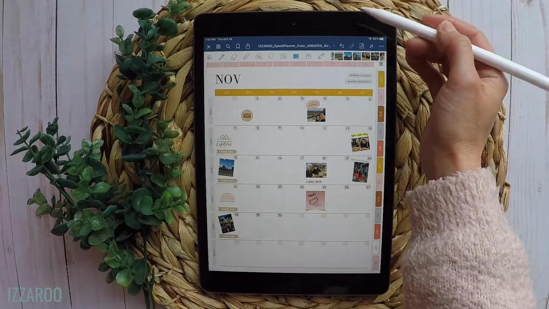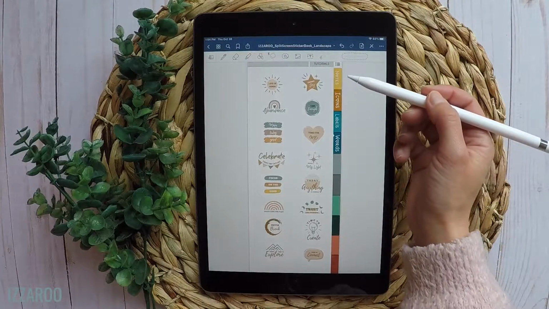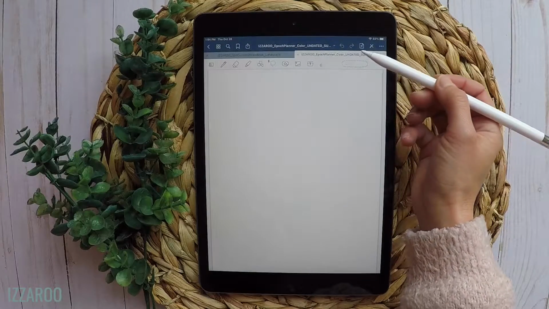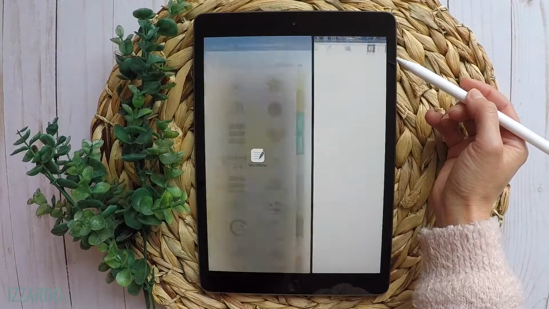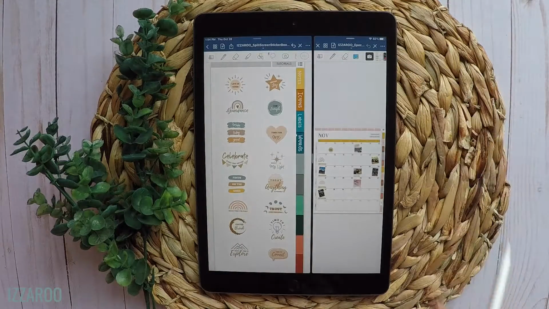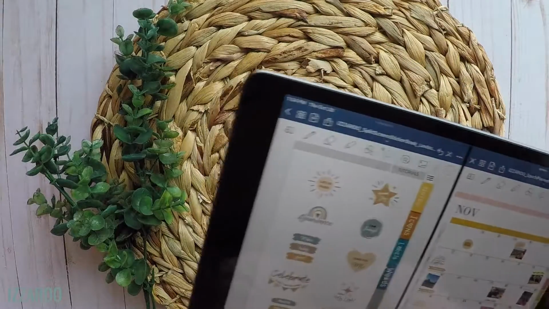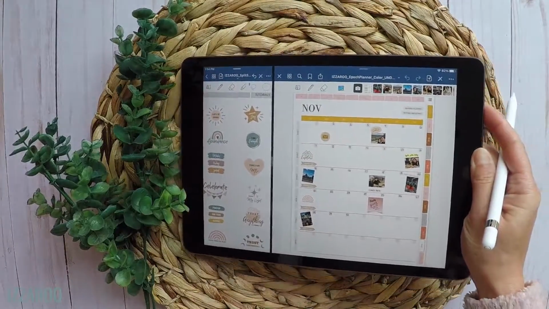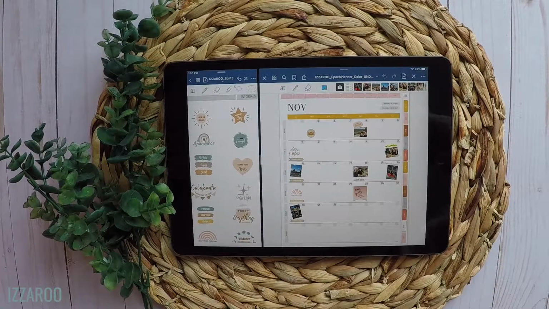Now I'm going to open up my sticker book alongside my planner, which is usually how I plan because I love using stickers to decorate and really personalize my planner. I created this mini sticker book that you'll see on the left side, and it fits perfectly in the split screen view. So you can have your planner on one side and your stickers all on the other side, and you can easily copy and paste them into your planner.